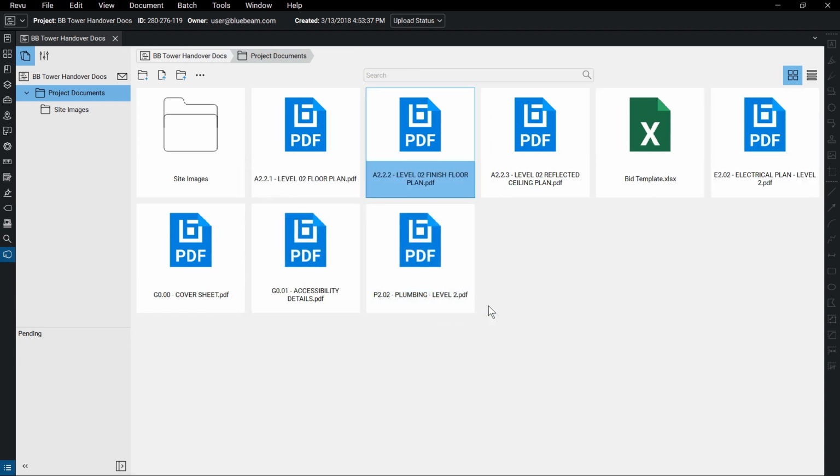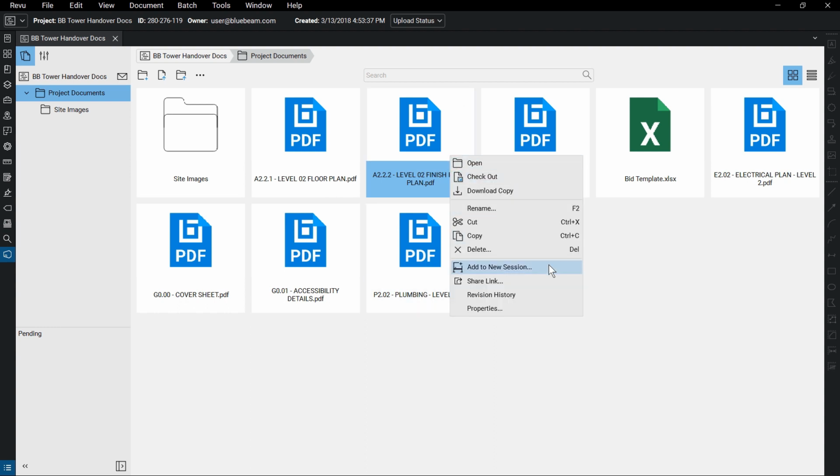And while you can continue to use projects to track updated files, you can also send a PDF file to a session and invite users to review and mark up the file all at the same time. Right-click on the PDF, then click Add to New Session.